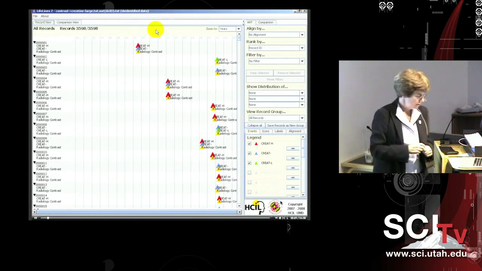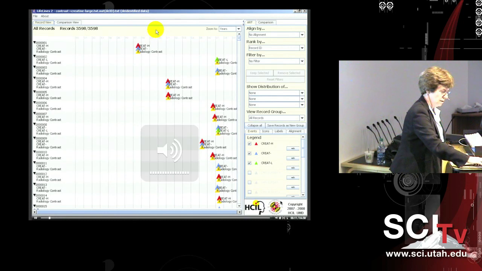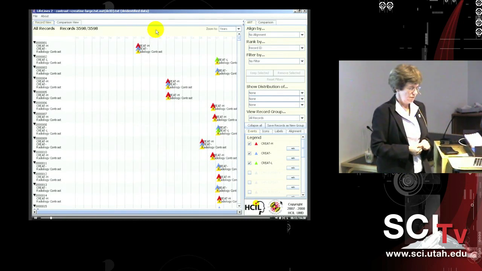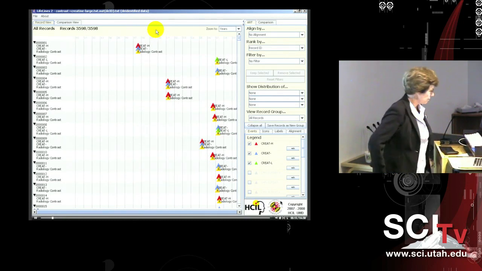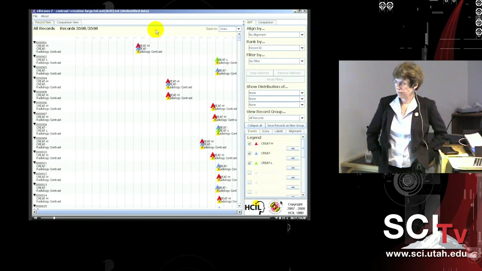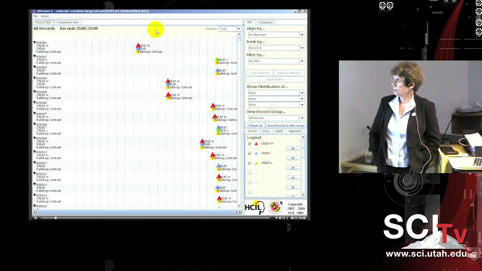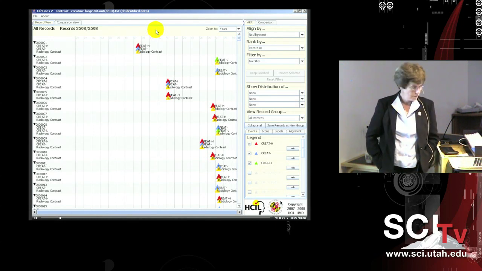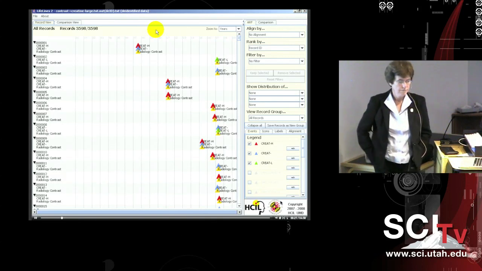In this demo, I'm going to show how to use Lifelines 2 to find patients who experienced decreased renal function, possibly as a result of the administration of their radiology contrast procedures. This is indicated by their creatinine high events within 2 weeks after a radiology contrast.